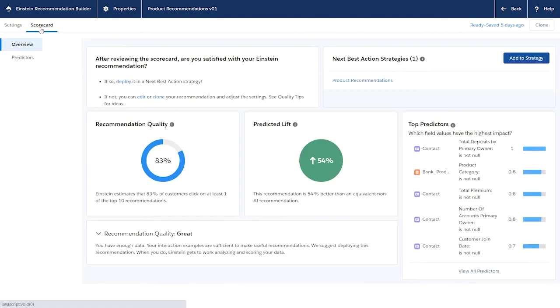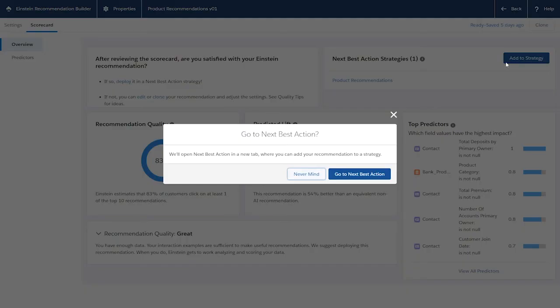After your recommendation is built, review the results in the Einstein Recommendation Builder Scorecard. The scorecard shows metrics such as overall recommendation quality and predicted lift. You can also drill down to understand how each field influences the model compared to other fields. When you're satisfied with your recommendation, you can deploy it to a next best action strategy.